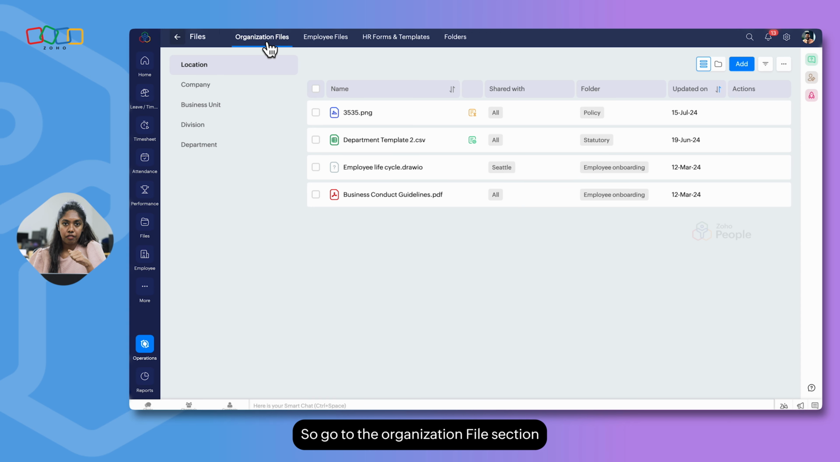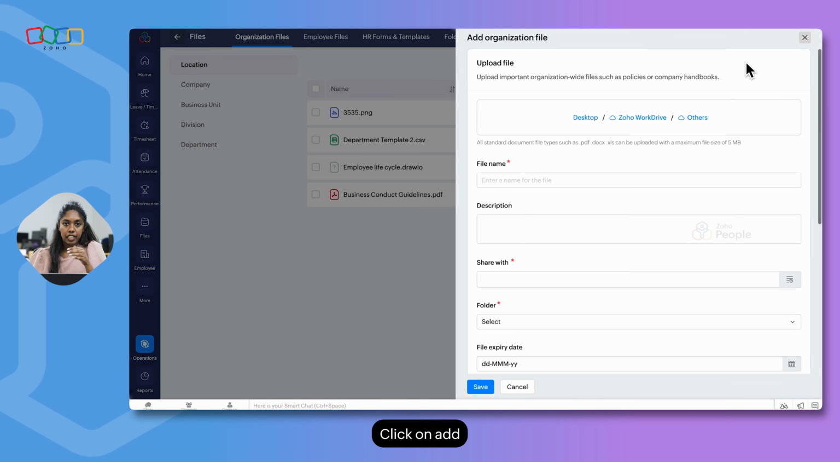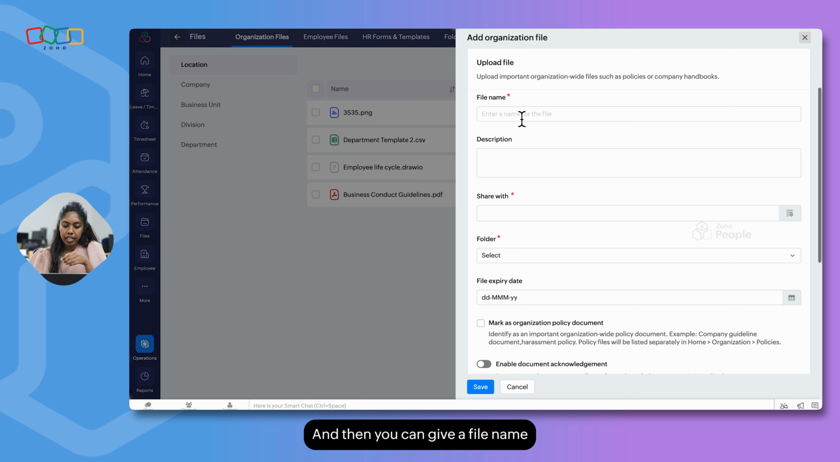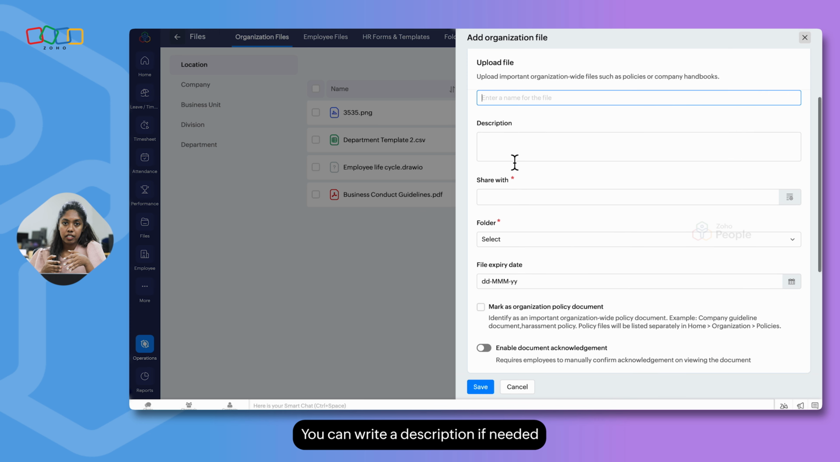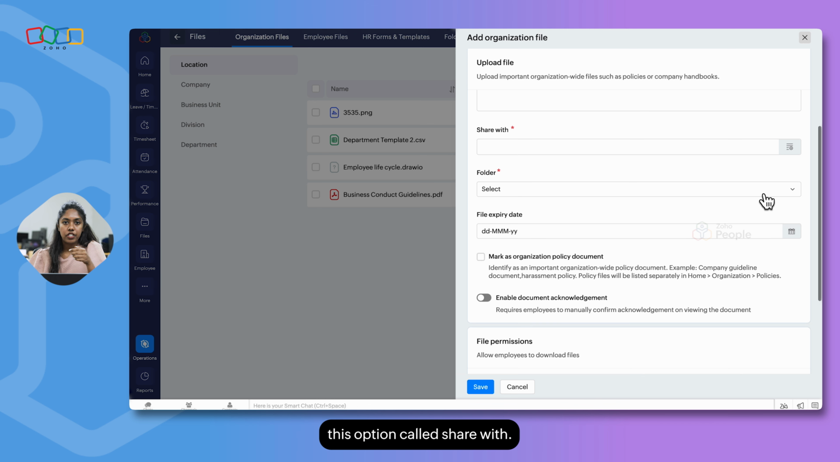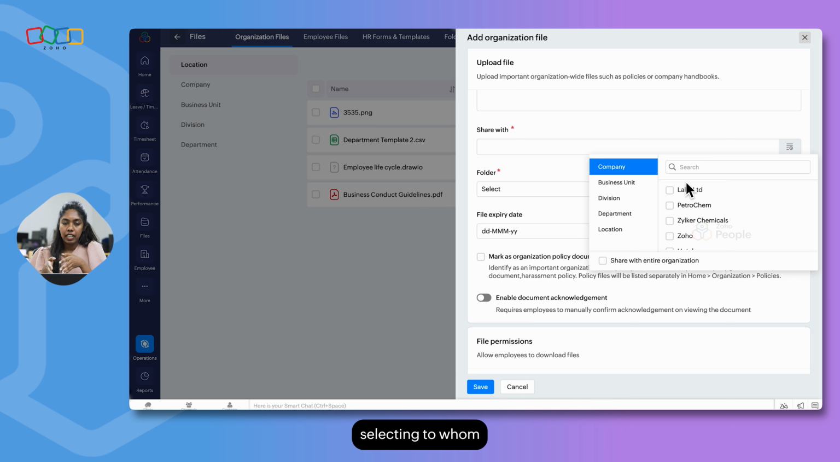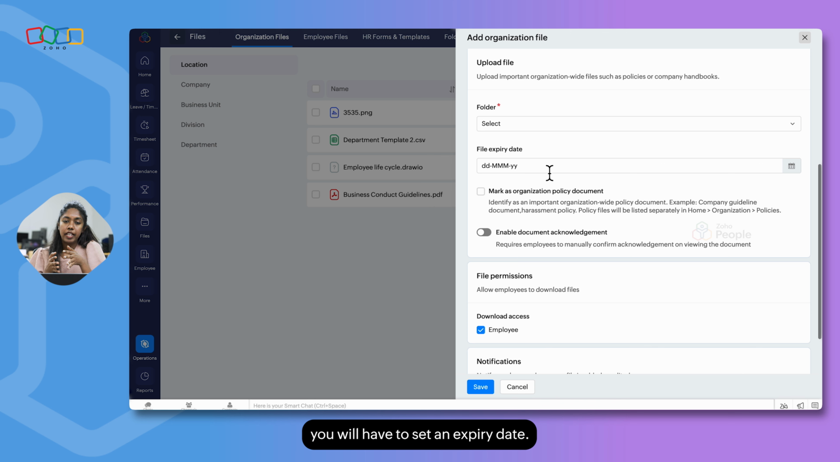So go to the organization file section, click on add. So there you have an option to upload the file. So first upload the file, and then you can give a file name. After setting up the file name, you can write a description if needed because it's not mandatory. And then comes this option called share with. So here you are selecting to whom the file has to be shared with. You can either go with the option share with entire organization, or you can select any one of these conditions listed here. And then you will have to set an expiry date.